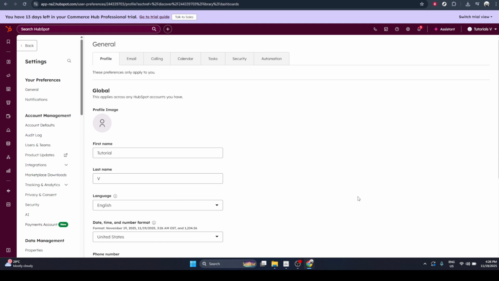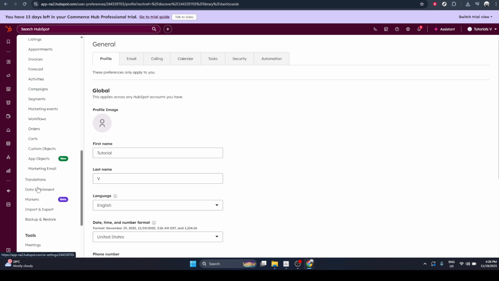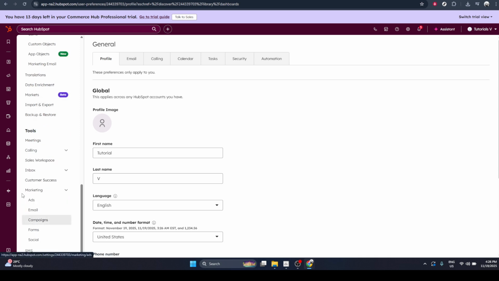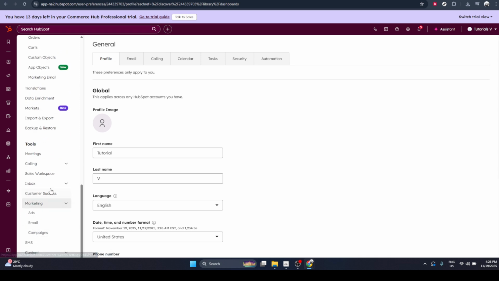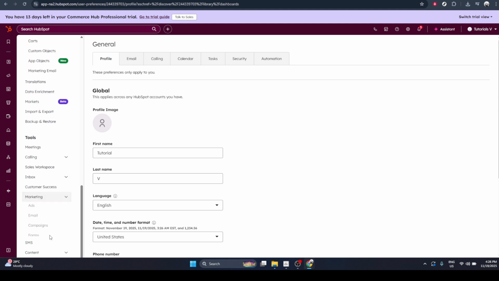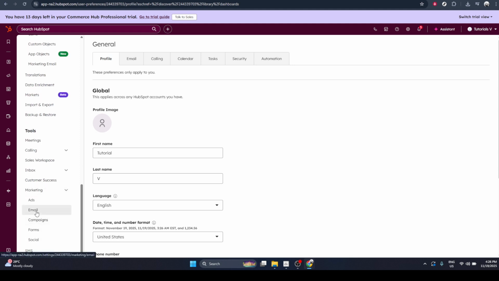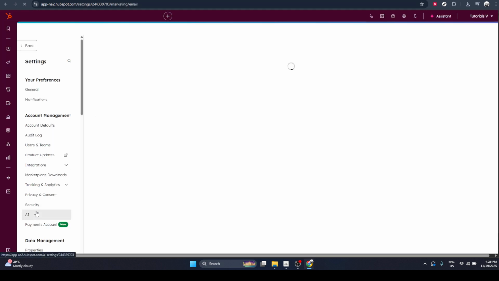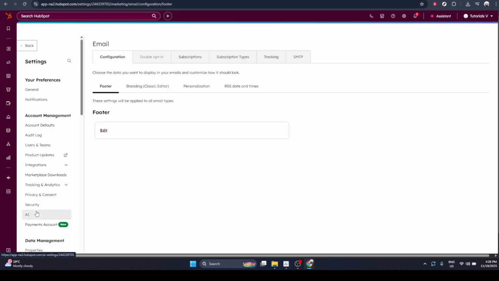Once the settings page loads, you'll see a navigation menu on the left-hand side with different sections for various tools. Here, you'll want to locate the section labeled Marketing. This is where HubSpot groups all the configuration options related to your marketing tools, including email, forms, and more. Click on Marketing to expand that section and reveal the related options underneath.